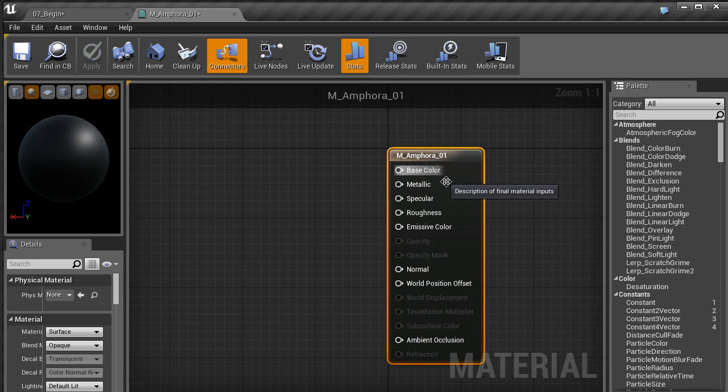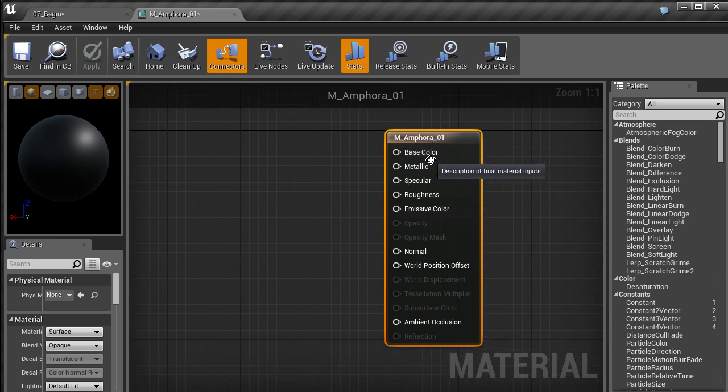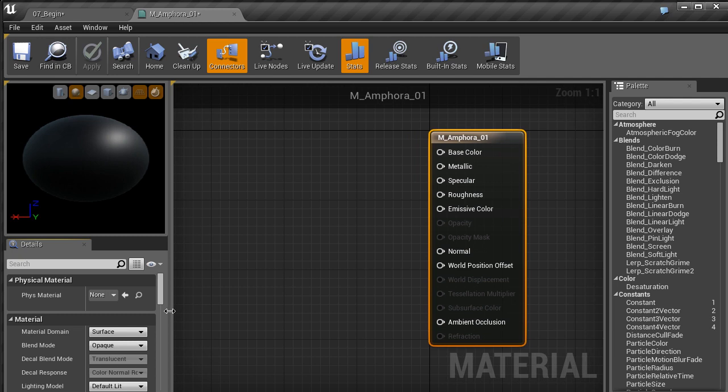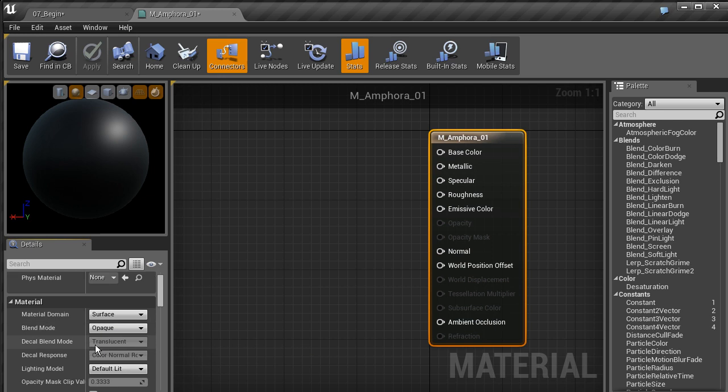Now you'll notice that in our material we have things like base color, metallic, specular, roughness, emissive, and so on. You'll also notice that some of these are grayed out. This information will be active or inactive based on the material domain that we select, and you can see that here. Let me go ahead and stretch that out there. You can see that by the material domain, the blend mode, and even the lighting model. Those three are the main ones that you want to worry about whenever creating materials. Now these others will also come into effect, but those are usually special cases.